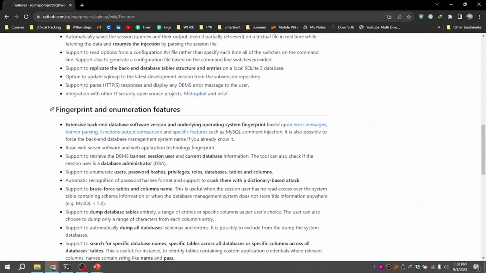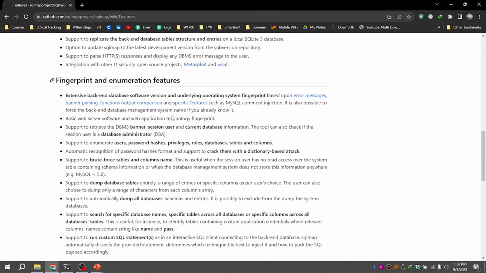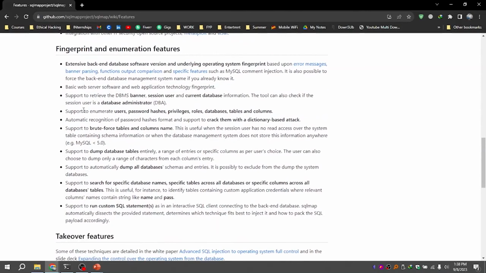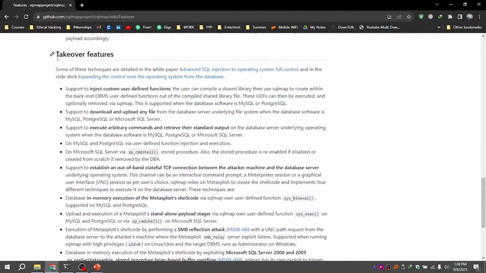It also has the fingerprinting and enumeration features. It also has takeover features. Some of these techniques are detailed in the white paper. They have a white paper where they have fully documented all the takeover features.